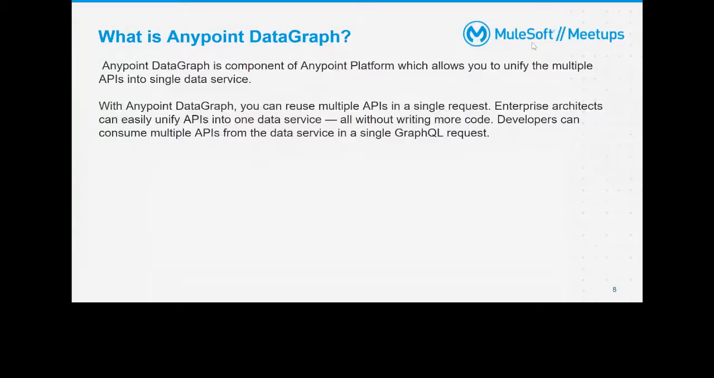So it is very useful when the number of systems is large and very complex, and your API network is very complex and big. Every time you cannot create a new API, so it's better to unify all your APIs into a data service using Anypoint DataGraph. Different projects may require different fields, so they can request accordingly. Okay.